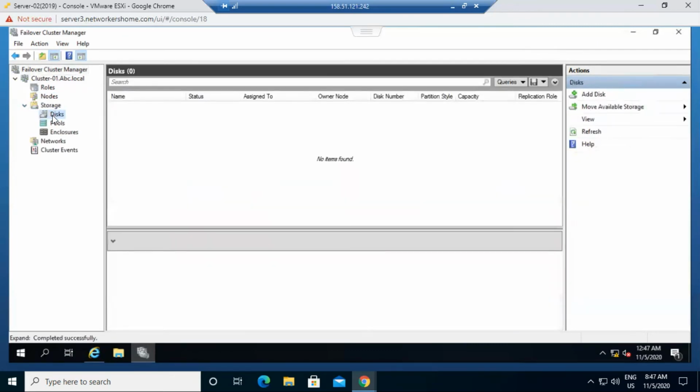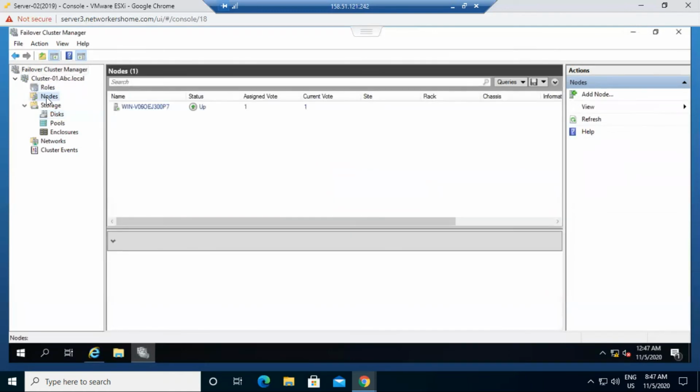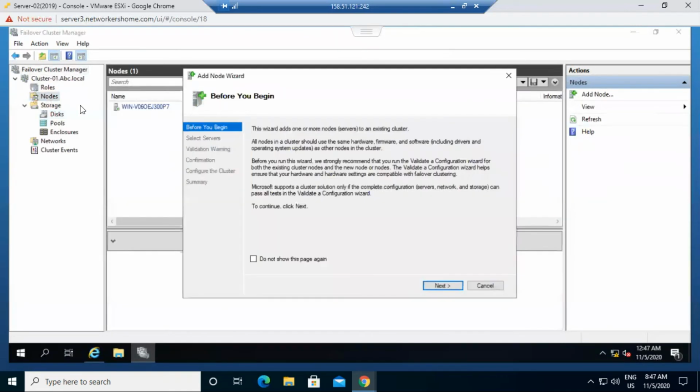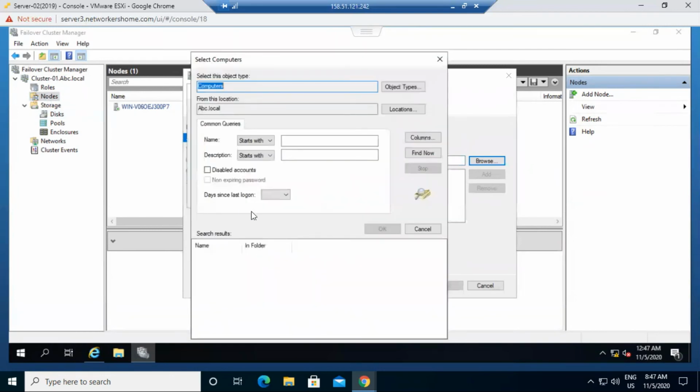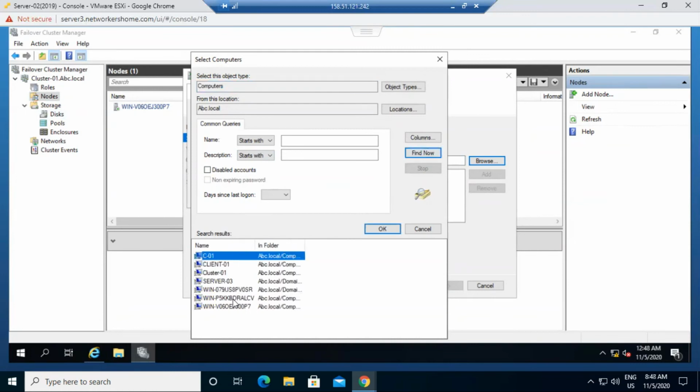Right now we don't have a disk because I have not added my second server yet. So before that, I add server 3 also. I click on nodes, then click on add node. Click on next, go to browse, advanced. Now find now. Okay, now this is my server 3 that I added.